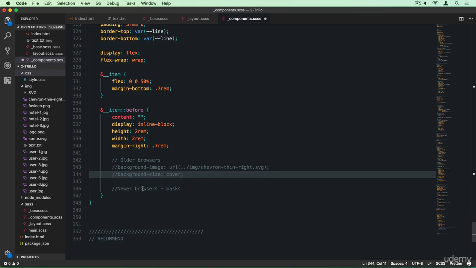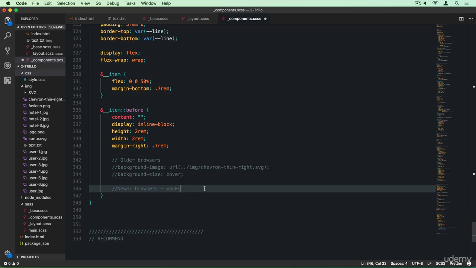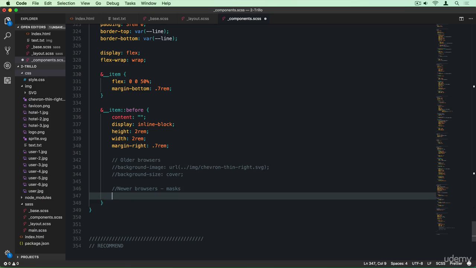And a little bit later in another lecture, I'm going to add a feature query saying that if the mask property is supported, then use the mask, and if not, then use the background image. Okay, but for now, let's just comment it out and do it here with the masks, because that's the best approach. Now, what is actually a mask?